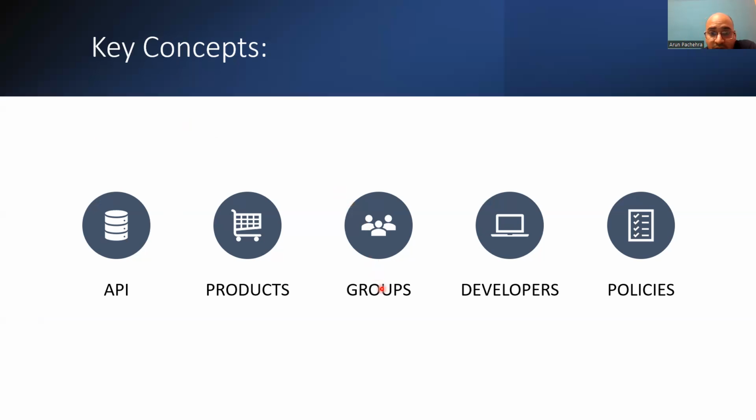If we talk about groups, groups are used to manage the visibility of products to developers. API management has built-in groups like administrators, developers, and guests. Guests are, if you're thinking unauthenticated developer portal users, then you are correct, such as prospective customers visiting the developer portal. And developers are the authenticated developer portal users that build applications using your APIs.